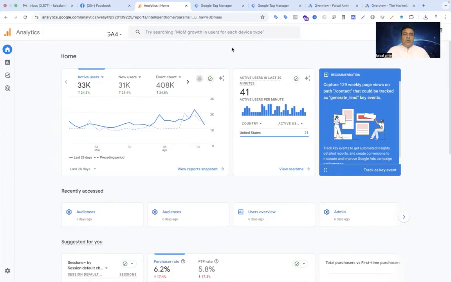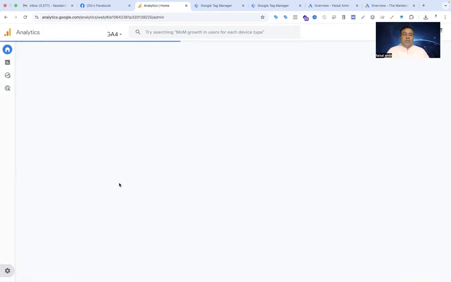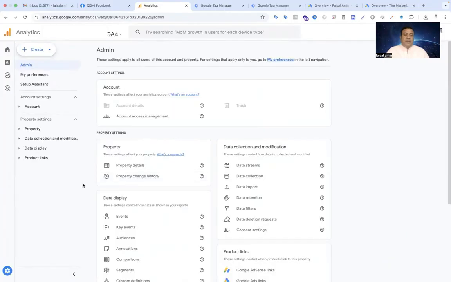Firstly, you have to log in to your Google Analytics 4 and confirm that you have already set up Google Analytics 4 with Google Tag Manager. Then you have to find each and every event of your website, like page view, add to cart, begin checkout, and purchase. To create the audience, go to the admin section, and in the data display section, find the option Audience.